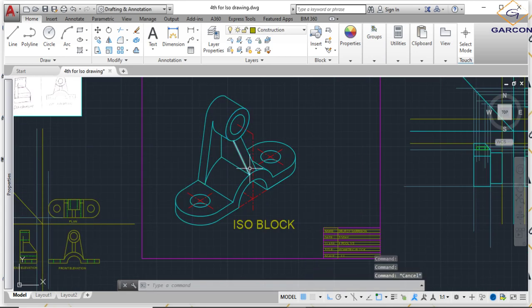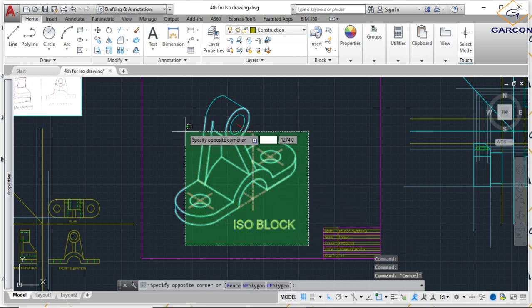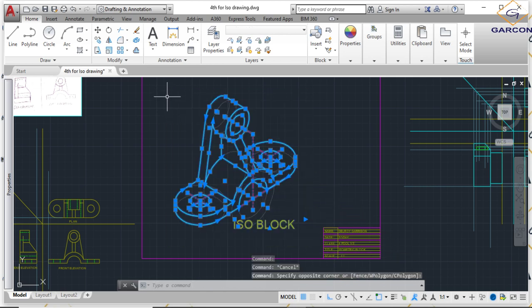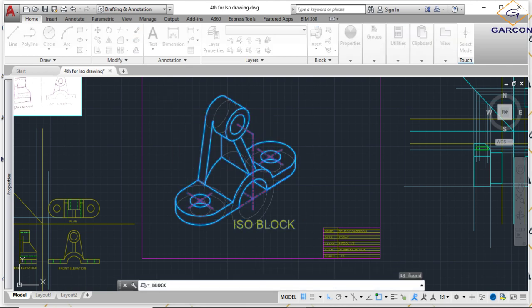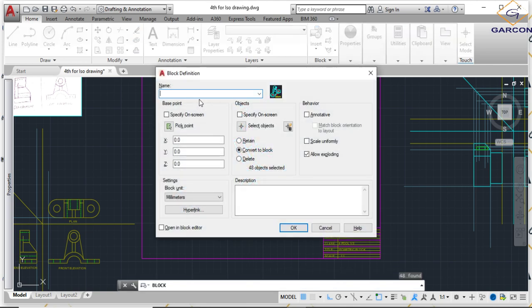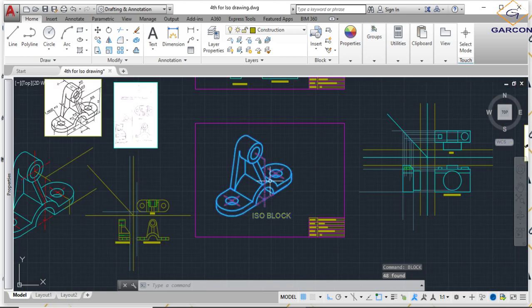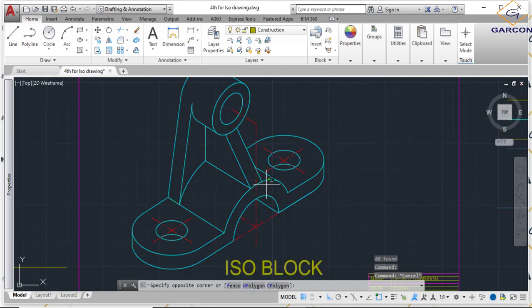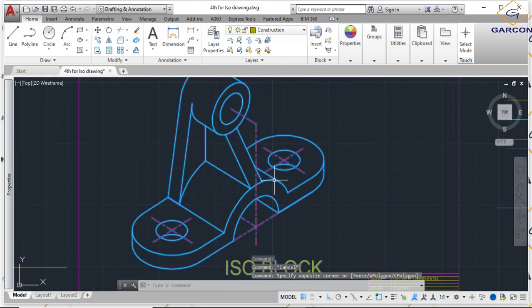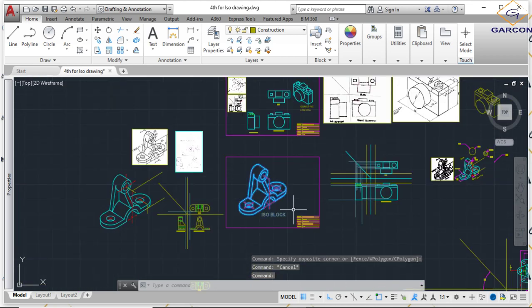We can make everything become one by doing a thing we call block. Right? So you select everything, type BLOCK, enter, type a name, so we'll call it ISO block, ISO shape or ISO object. Then okay. Then everything becomes one. So when I select it, you see everything is selected as one. So we can scale it now.